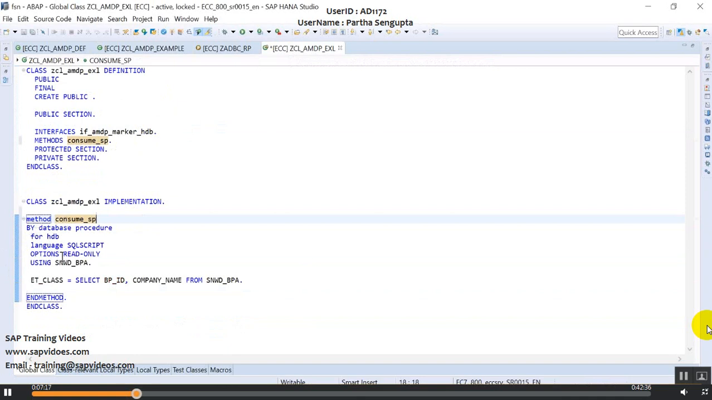To make this method a SQL script code, you have to write the syntax BY DATABASE PROCEDURE FOR HDB. The language should be SQL script. Then options, read only. That means you are making this SQL script read only. You can make it insert, update, delete as well.